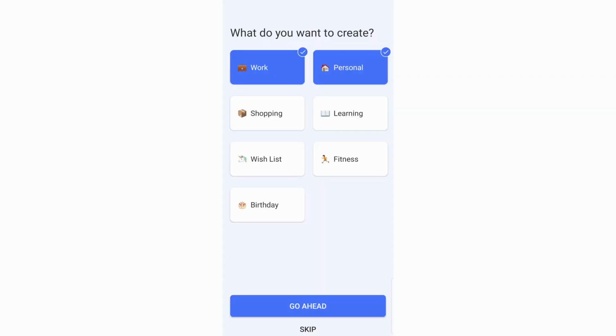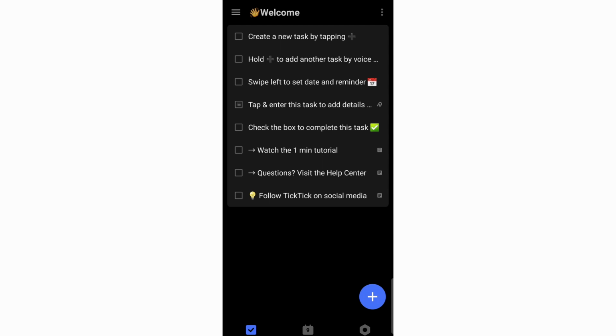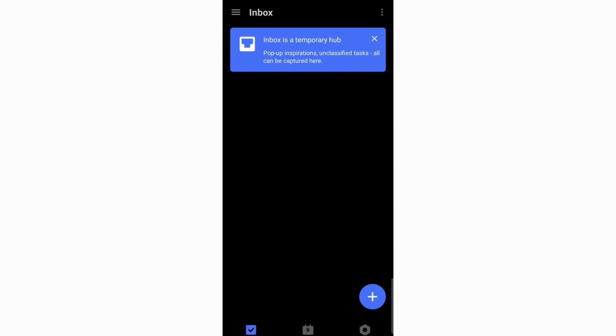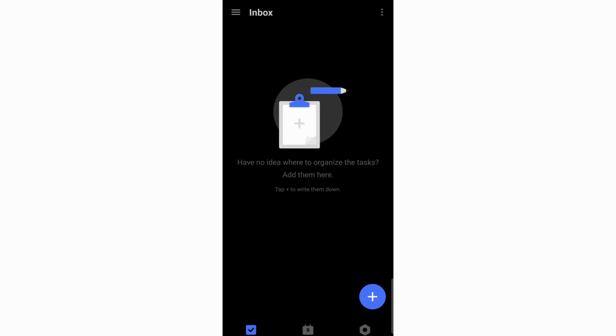So once you've entered your email ID, you'll have to decide what you want to use the app for. So whether it's for work, personal, learning, you can just select the categories. So I'll leave it on work and personal and then just click on go ahead. And now we've reached the home page. So over here, they've just added some of their tasks from before. But to leave this page, just click on the 3 lines on the top left and then just click on inbox.